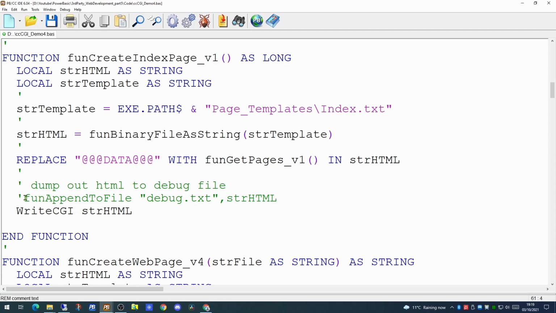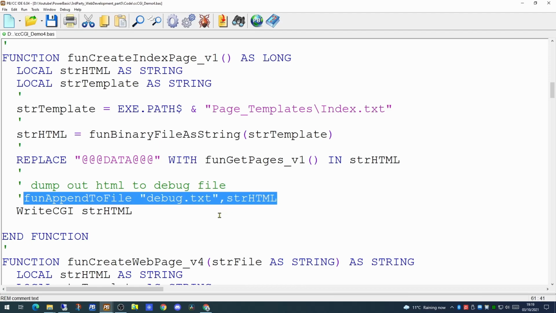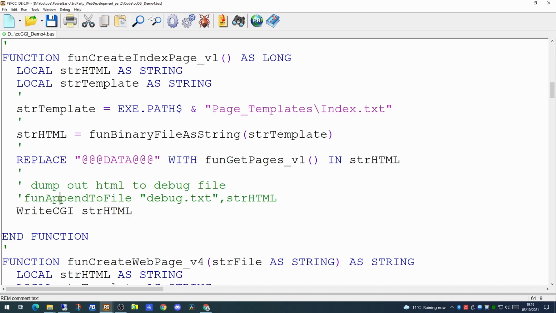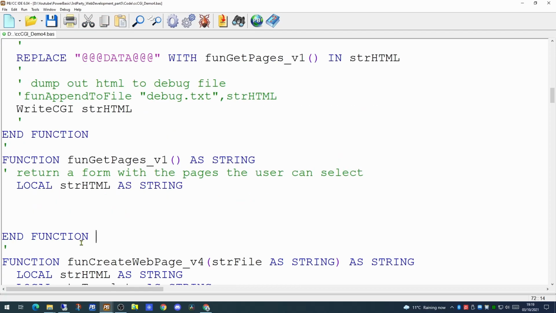I've got a commented out call here to a piece of debug code which you can use during your development. The append to file function within our common files library allows us to take the content of any variable and put it out to a file. In this case, this will be a file on the web server. So let's create this new function. The getPages version 1 function is going to return a string.